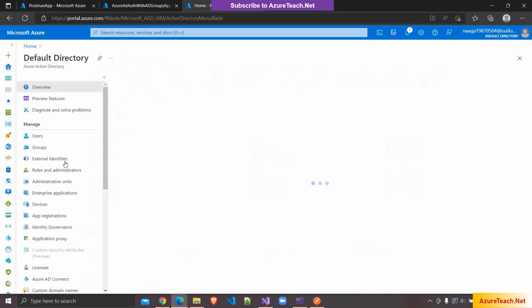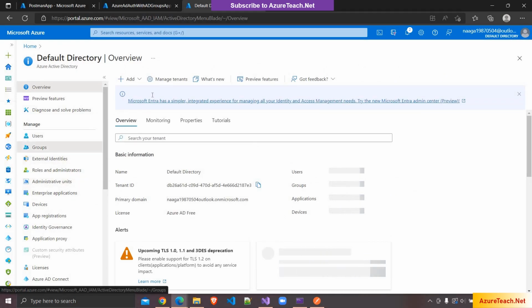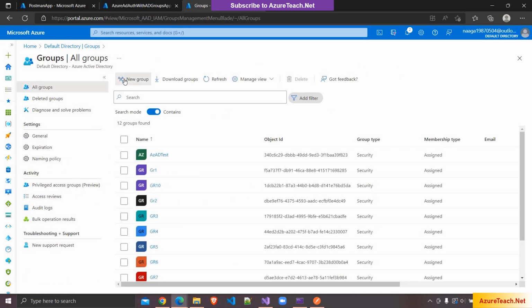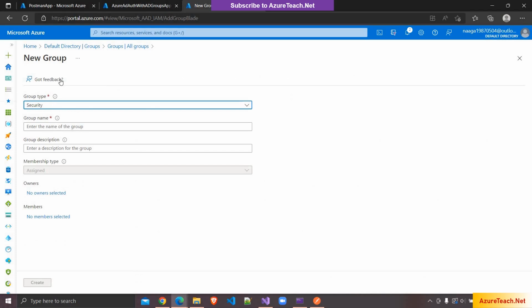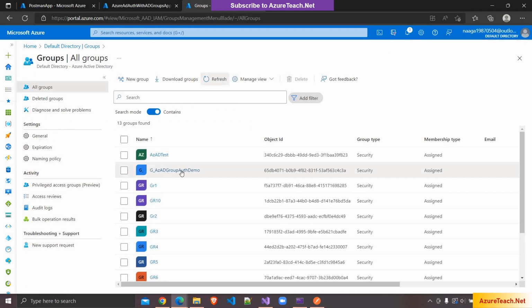Here I am going to Azure Active Directory, Groups, clicking on New Group, and I'm choosing group type as security. I'm giving the name as G underscore AG AD Group Auth Demo, and I'm giving the group description as Azure AD Group Authorization Demo, and clicking on create. The group has been created.